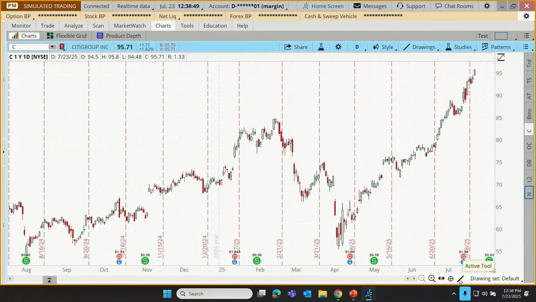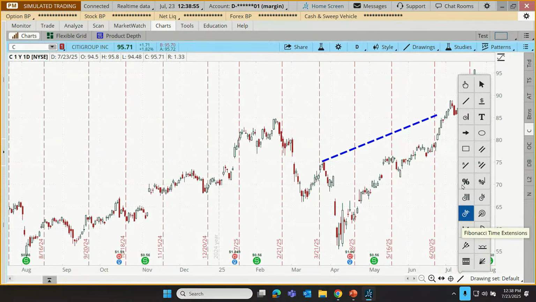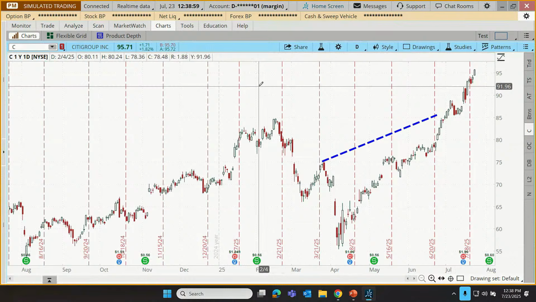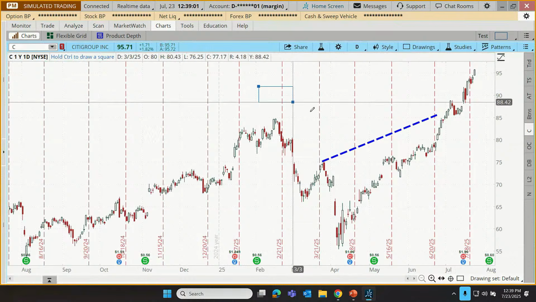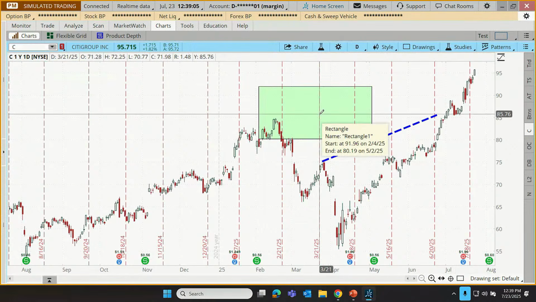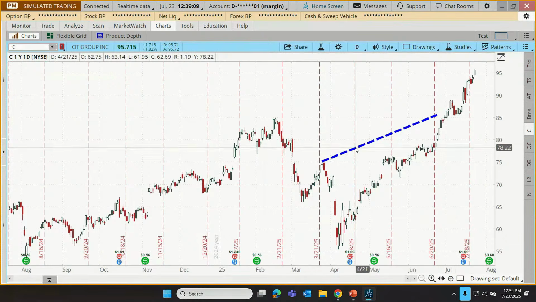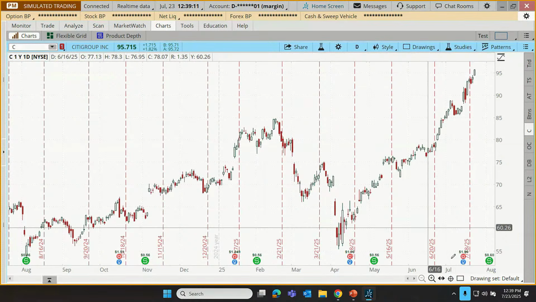We have our active drawing tool. Right now, I'm set to draw lines. I can access my other drawing tools. So for example, if I wanted to draw a rectangle, let's choose rectangle, go to where I want to start the rectangle, click once, move to where I want to finish the rectangle, click again, and there's my rectangle. I can right click on that and remove that drawing. I can right click on this one and remove that drawing.